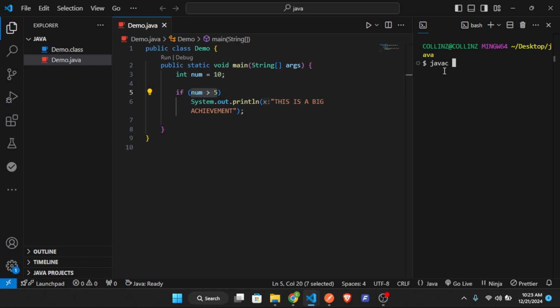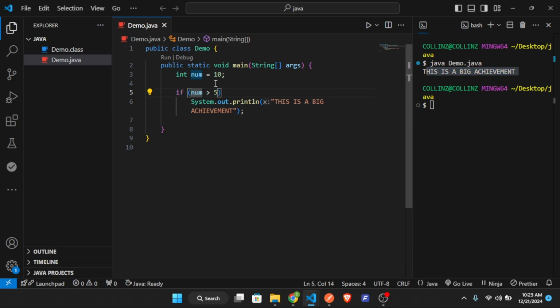See, we just run it directly. Demo.java. You will see that I have successfully printed out my output here. This is a big achievement. Basing on this condition, because number 10 is greater than number 5, this will turn true automatically. Automatically, this statement will run.